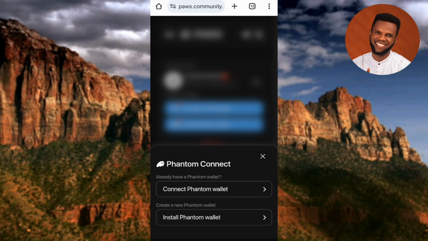So guys, now you can see the next step, Phantom Connect. You can see we have two options here. The first one is for those who already have the Phantom wallet app on their phone, while the second option is for those who have not installed it yet. So if you have installed it, then you go for the first option. If you haven't installed the Phantom wallet, then go for the second option.